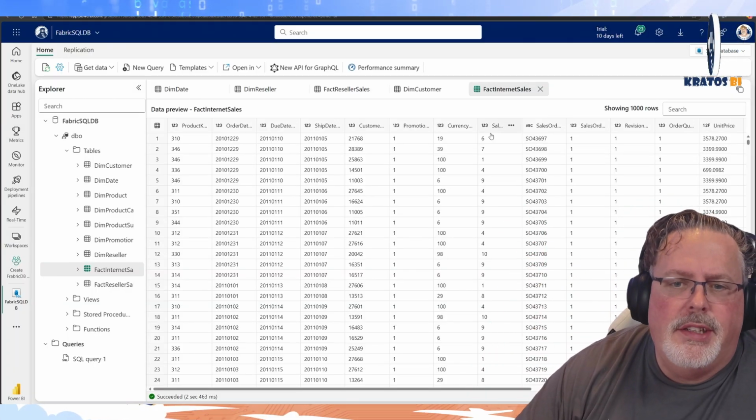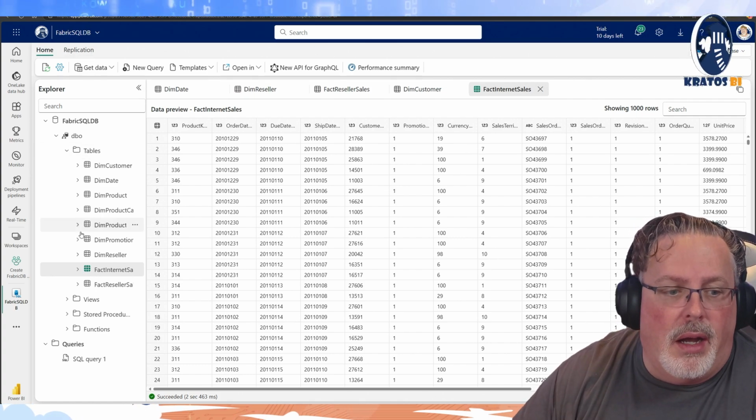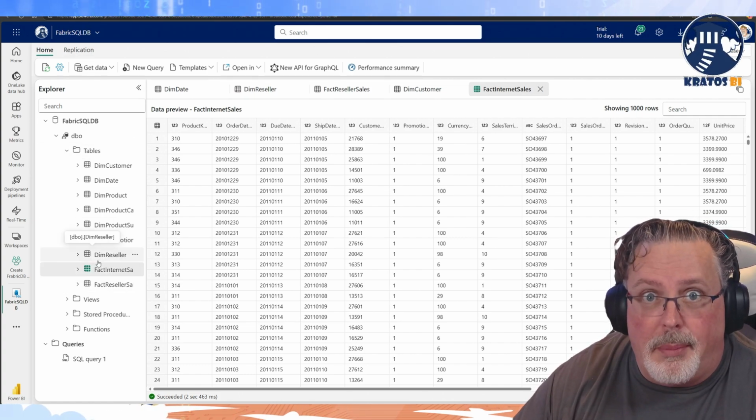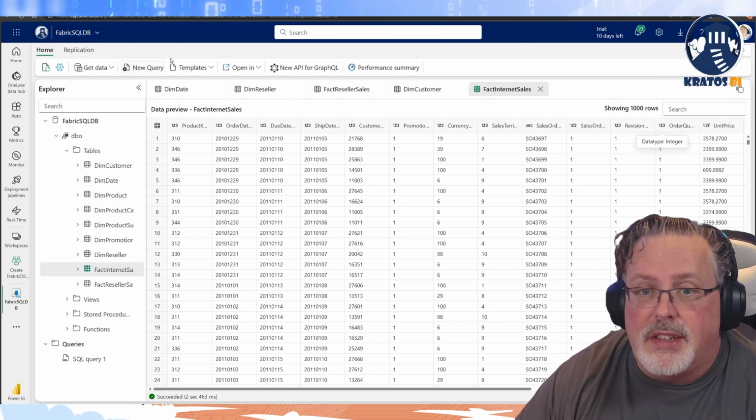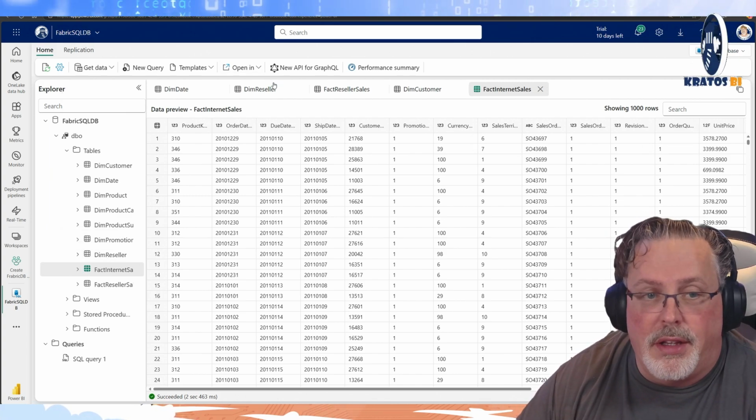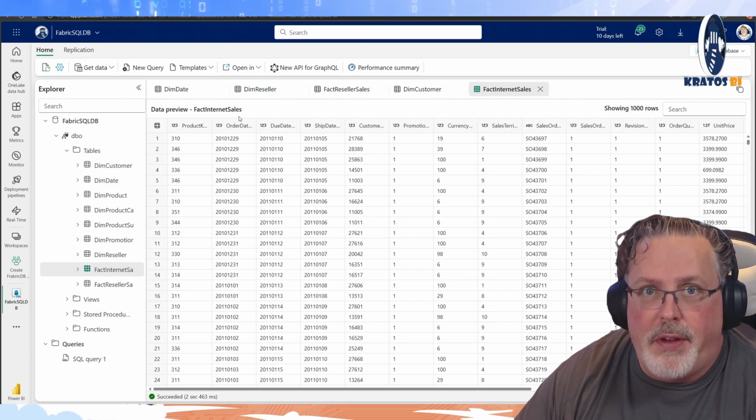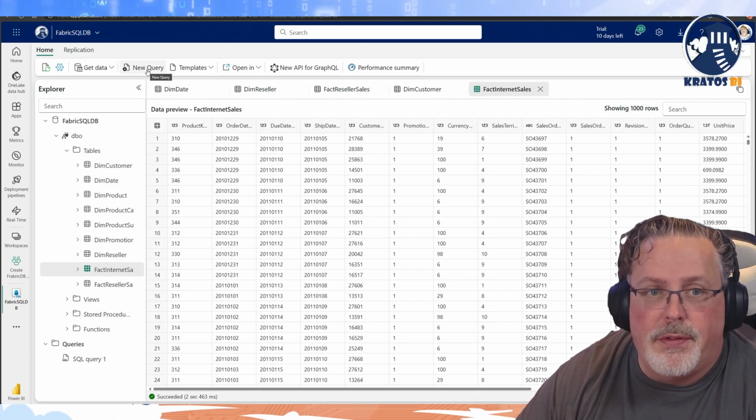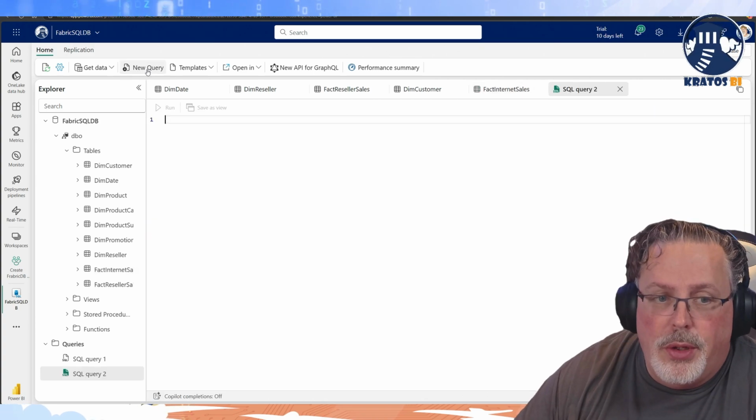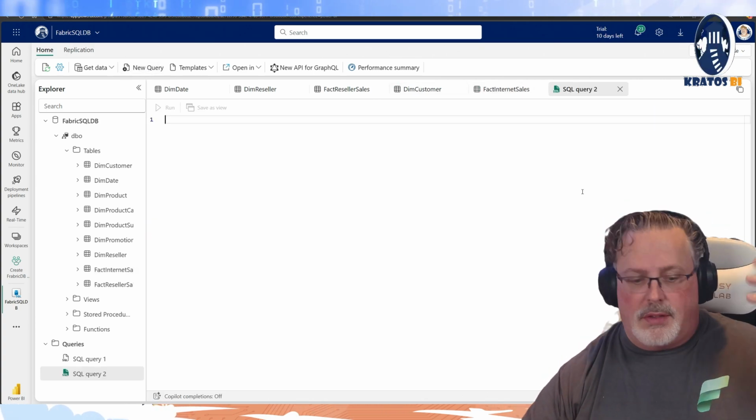All right, so I'm in my Fabric DB, it's up and running, and now I've got the same UI that I would have in other queries or in other Fabric assets. I've got this great new functionality. I just click on new query and it works just like I would expect it to.